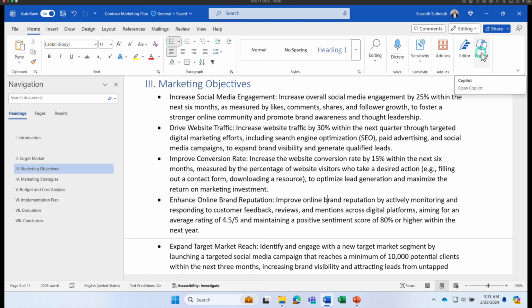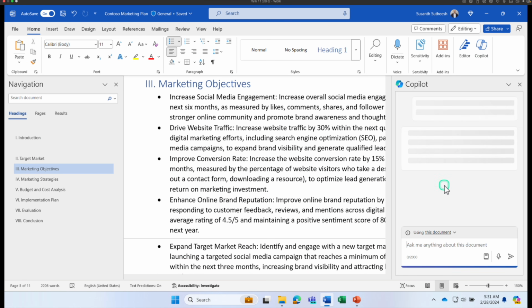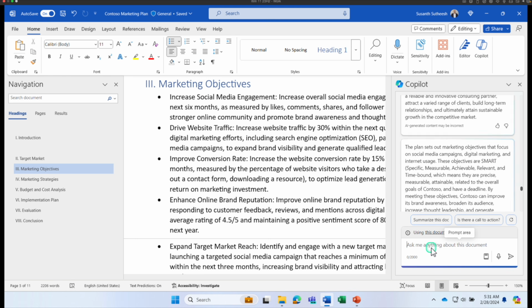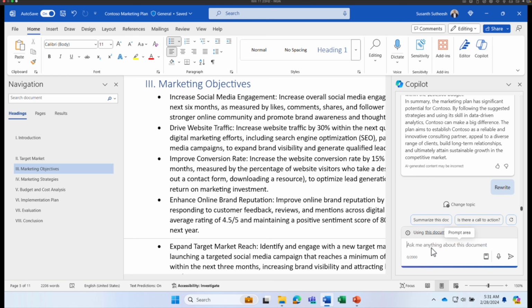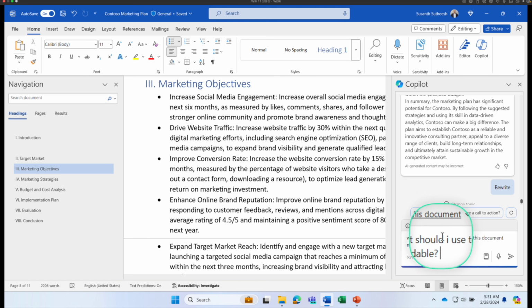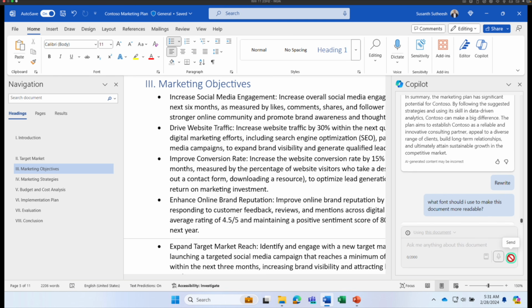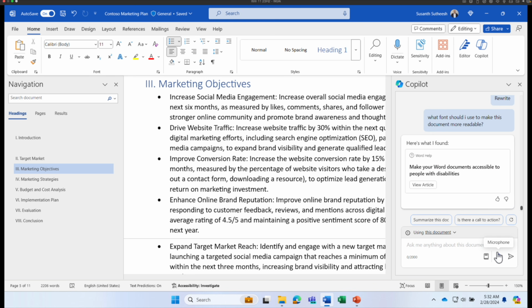Another formatting tip is you can use this Copilot button and you can ask certain formatting questions as well. So I'm going to ask, what font should I use to make this document more readable? So let's see if this is picked up by Copilot. Already my document is in a readable format. It gave me an article which says make your Word document accessible to people with disabilities, which is quite useful.